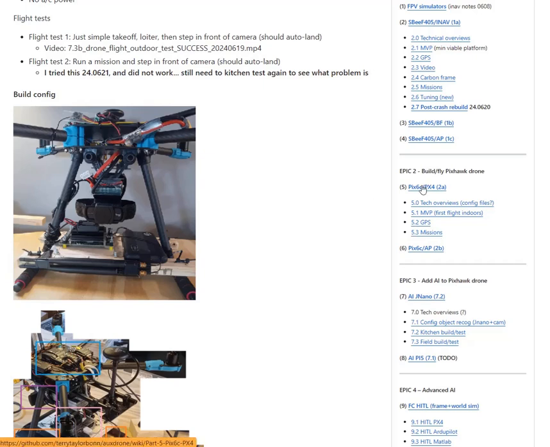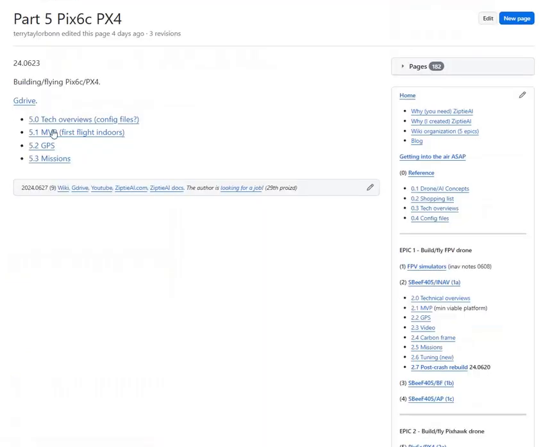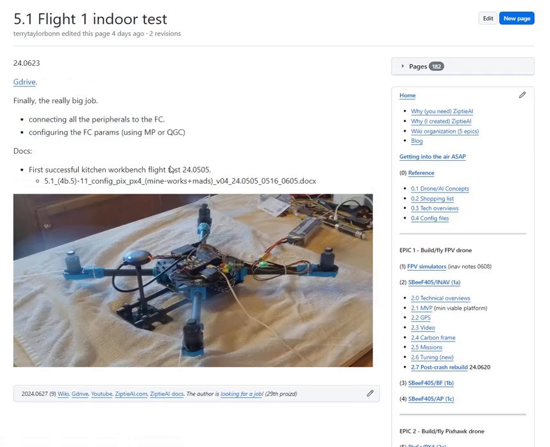So if we go back to the Pixhawk drone, see if I can get a picture here somewhere. So this is my first indoor flight test of the Pixhawk drone. I took the legs off so that I could strap it down to the table.